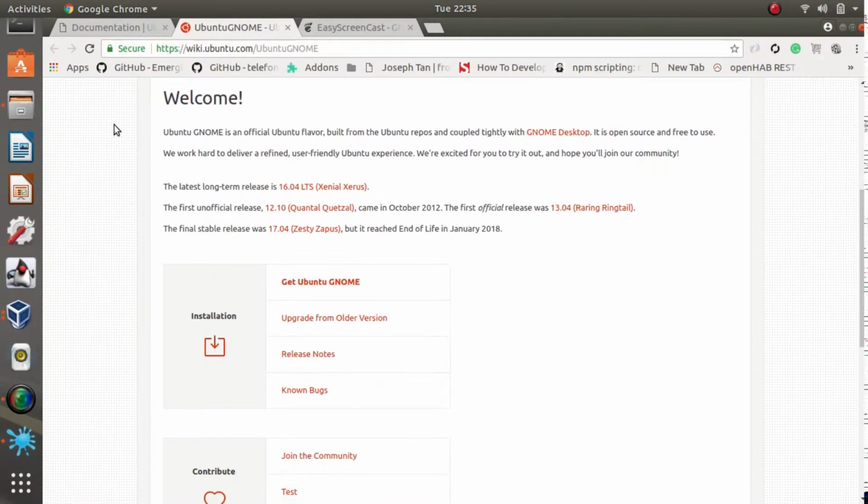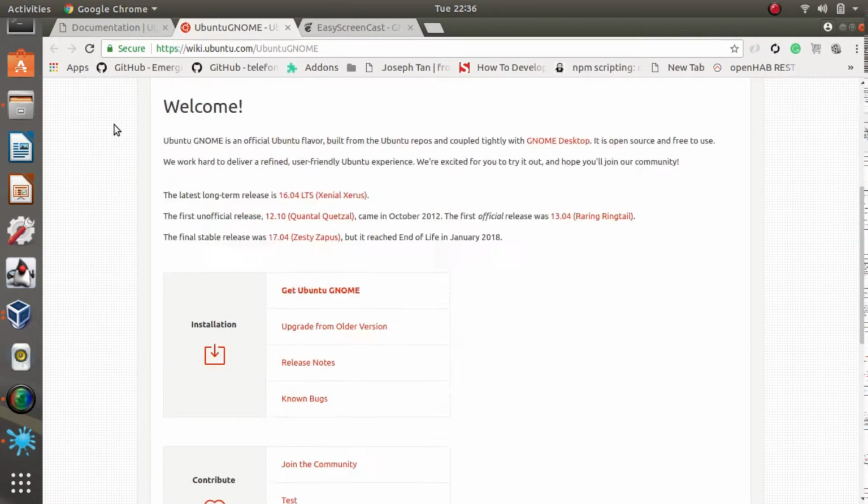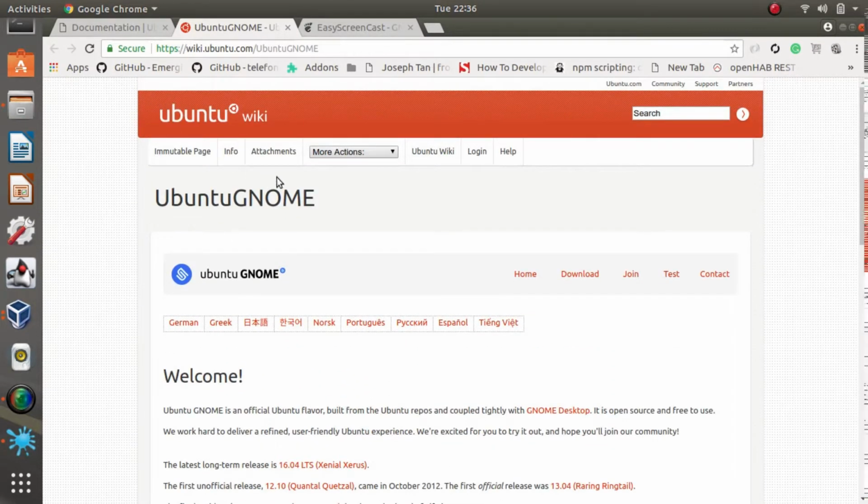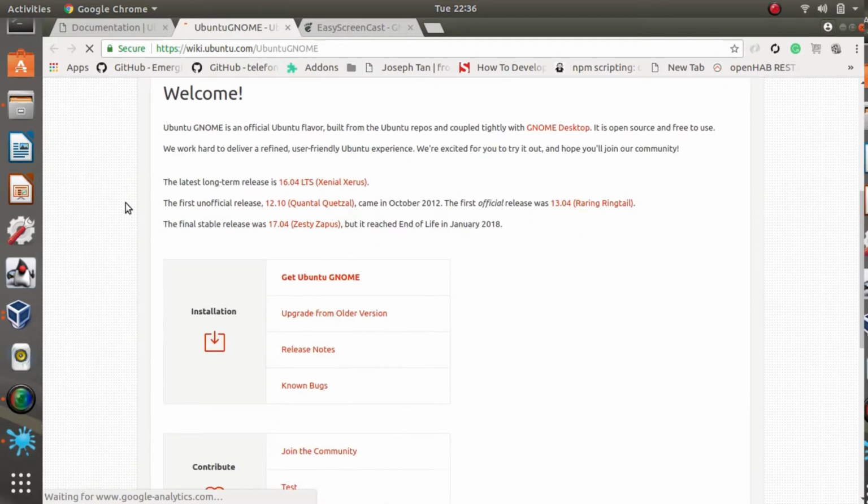So basically, this is the official website of Ubuntu GNOME. I'll just tell you how it works.